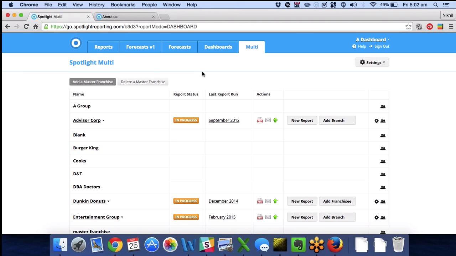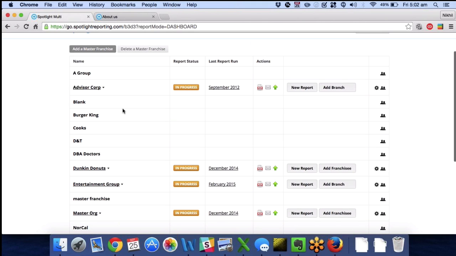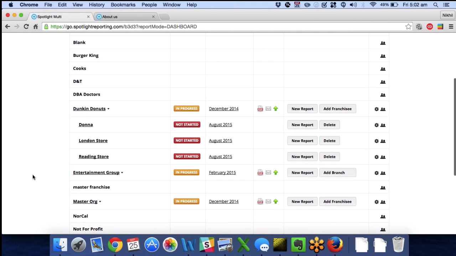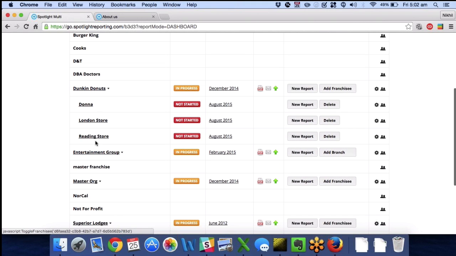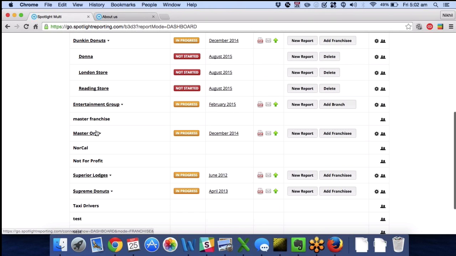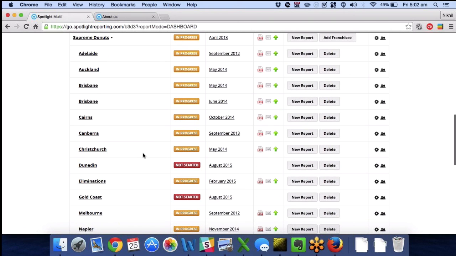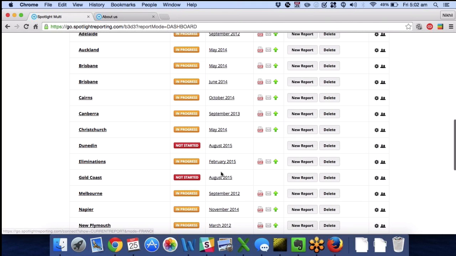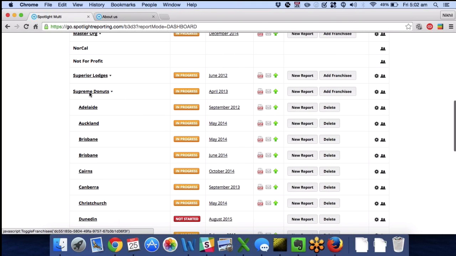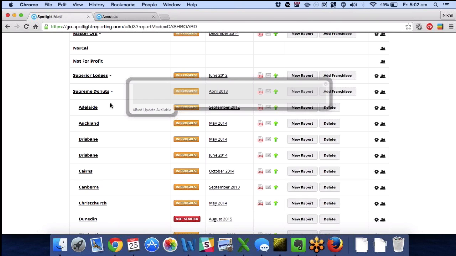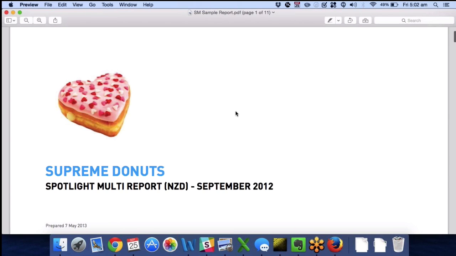Spotlight Multi is actually designed for franchises and not-for-profits, where you want to grab a larger group of companies and you want to start playing around with KPIs and the like. So here I've got an example where I've got some franchises, Dunkin' Donuts, and I've got all the franchisees listed under it. Here's another one up here. So you can basically see you can add multiple organizations, and then it all gets grouped under this head office or main organization. It's going to take me a little while to actually add a whole bunch of organizations and do a full demo. So rather than doing that, I'm just going to show you a sample report from Spotlight Multi.